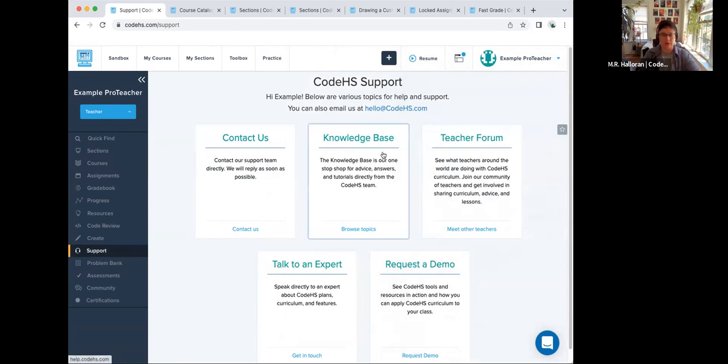The knowledge base is just a vast collection of help articles on basically anything you would want. The teacher forum connects you with other teachers on CodeHS who are teaching it in their classrooms. You can make new threads and see what other teachers have done in the past. You can also browse and see a number of topics.